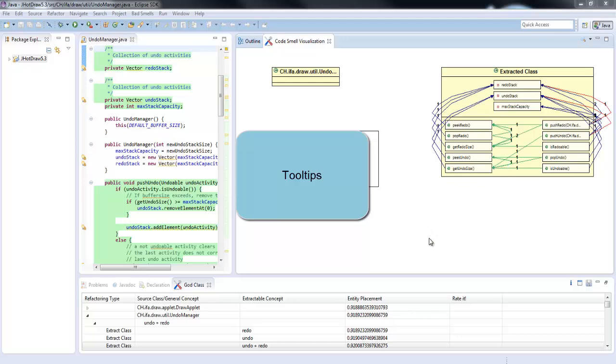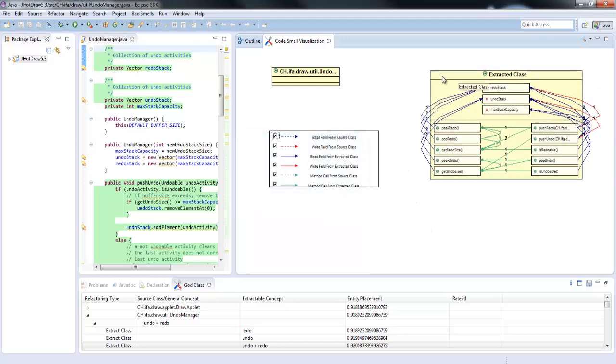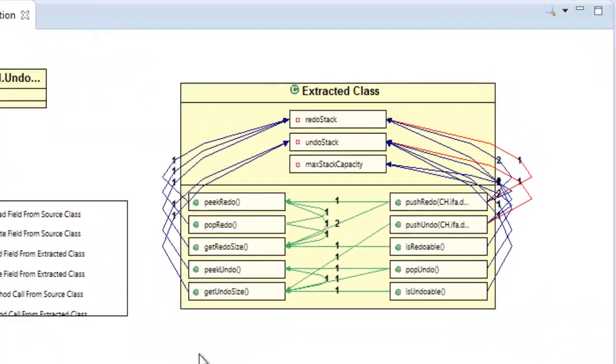Finally, there are tooltips. There are times when a method or field's name is too long to be displayed. A tooltip displaying the full name of the method or field appears when you move the mouse pointer over it.